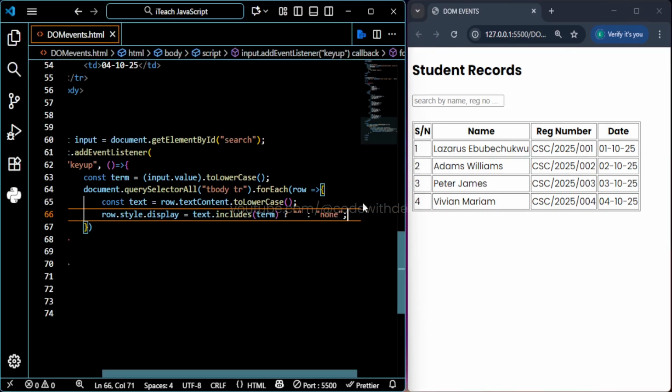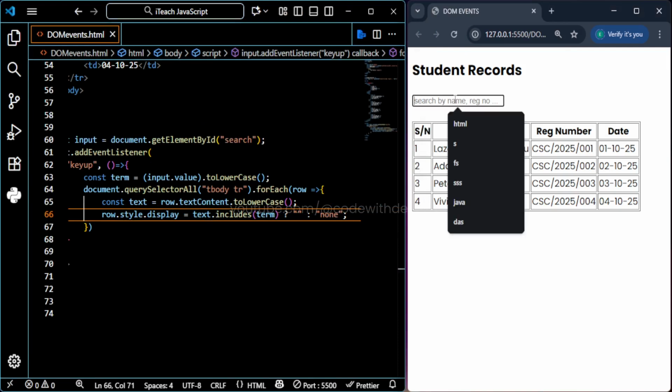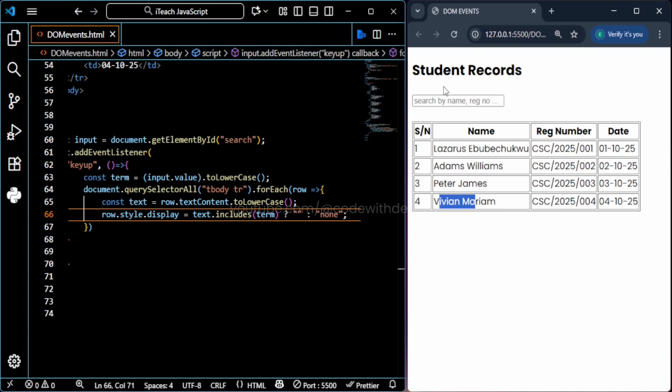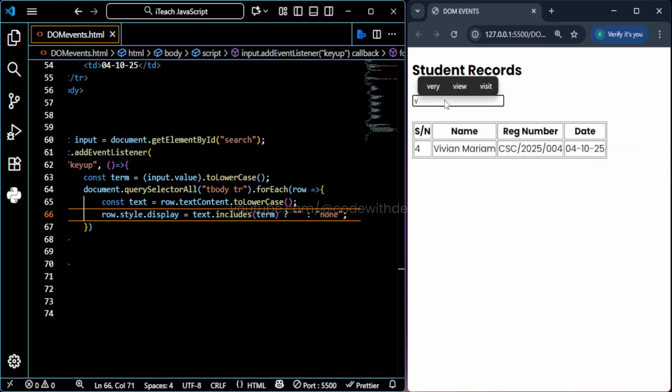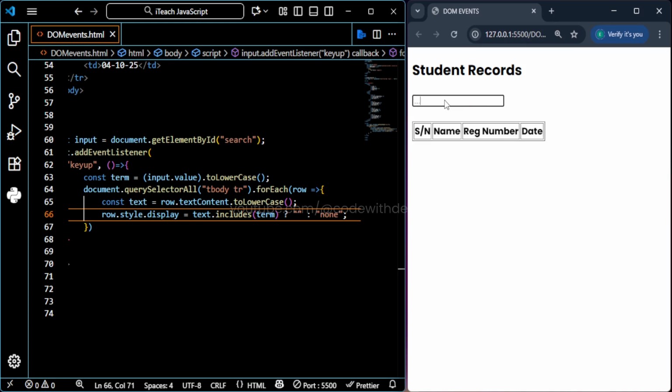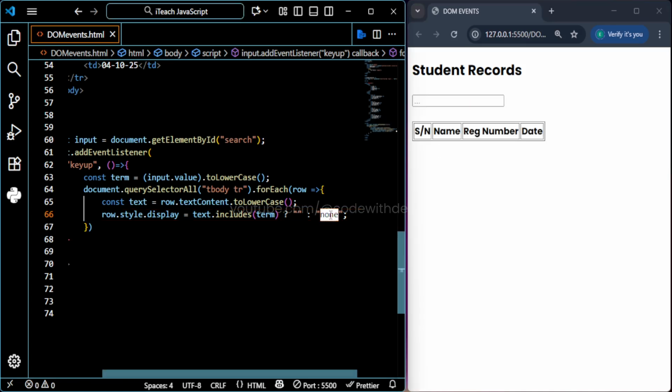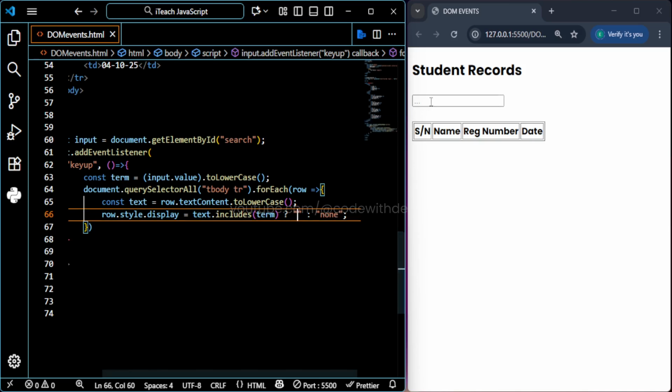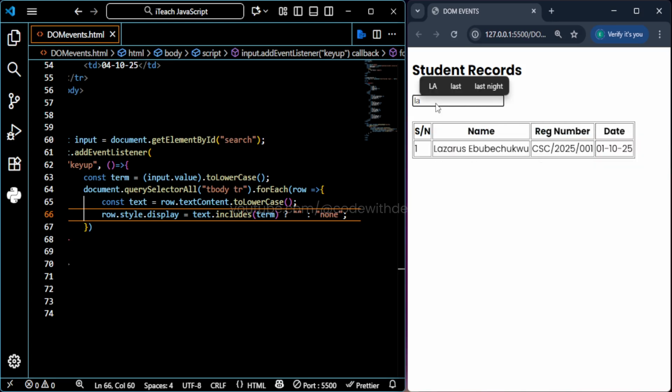Okay. So now let's try out if we are able to achieve that. So let's say we want to search for, let's say, Vivian. So here you can say V. You can see. Now if I just put dots, you can see we are not seeing anything. The display of the row is now none. But if it includes any of the term, we will now have the default, the way it is before. So let's remove it and let's say others.